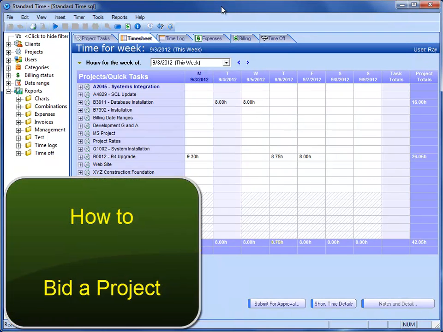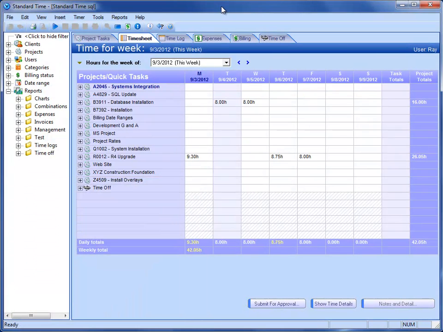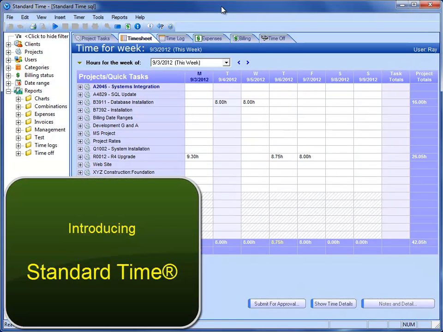When bidding a project, one of the most important things you can do is create a meaningful, comprehensive list of tasks in the project for the client that you're doing the job for. We're using the standard time program to create such a bid, and so we're looking at the timesheet right now.